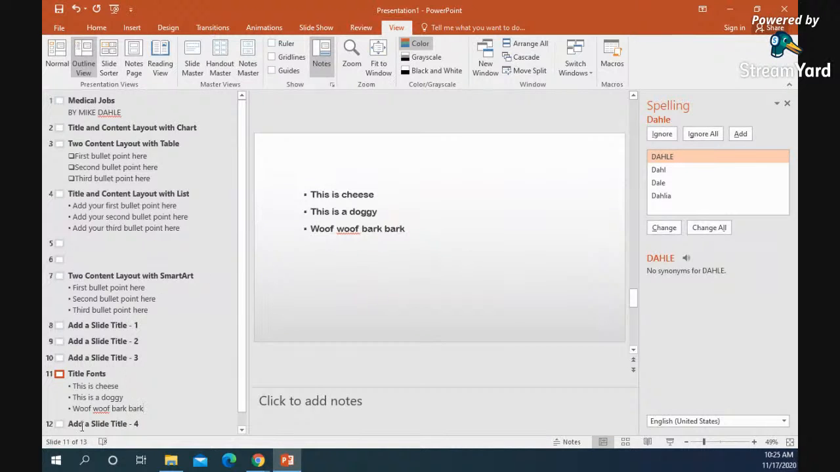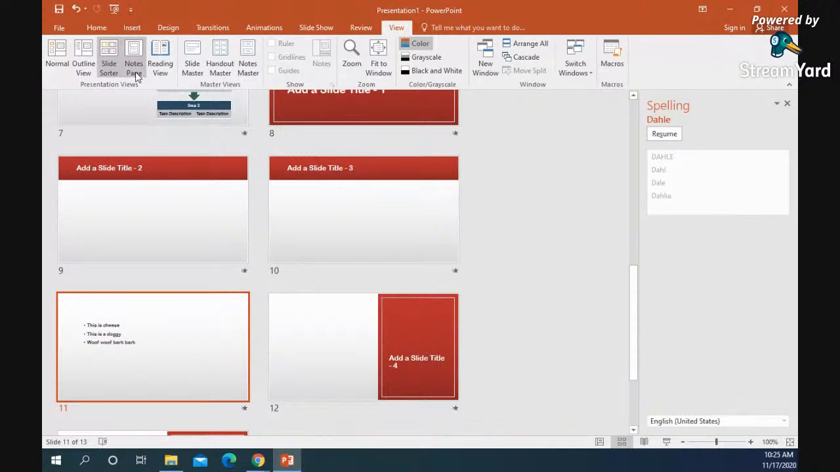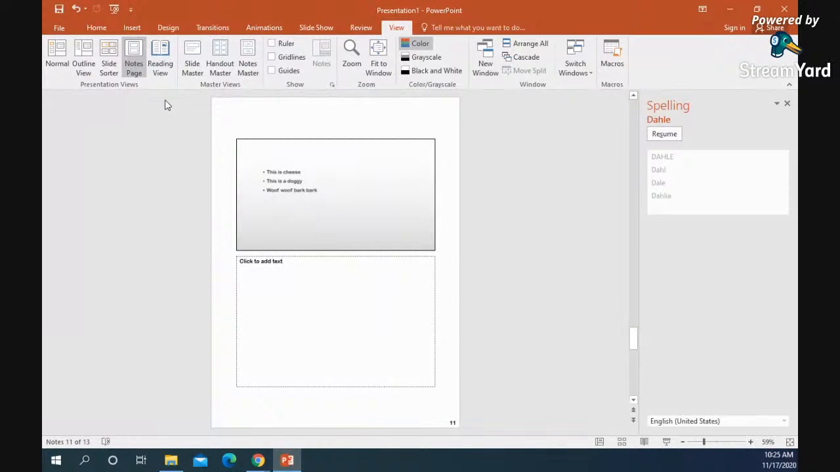Okay. So I can actually type in over here on this view and it will now show up on my slide. It's just, again, another easy way to do this. We have our slide sorter, which I just showed you. We also have our notes pages.